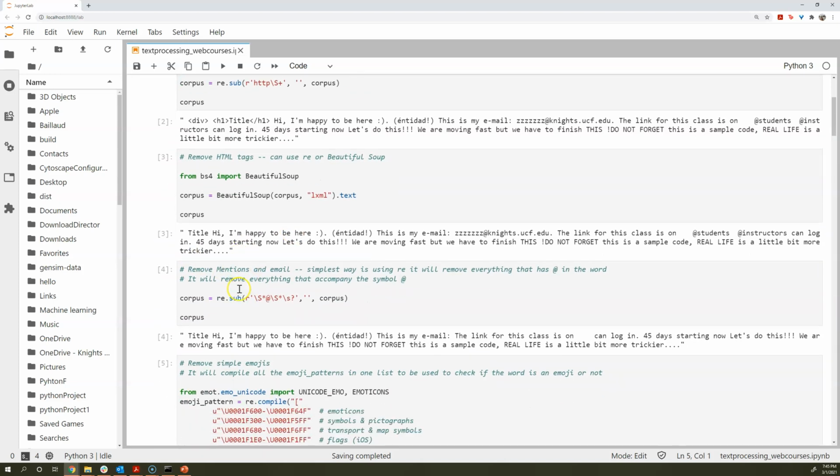Next, we're going to remove mentions and emails. The simplest way is using regular expressions, and it will remove everything that has an at sign in the word. If for some reason you don't want to remove something that has an at sign in the word, you should not use this, but in our case we want to remove everything, so we're going to use regular expressions. Again, substitution, and we put here our expression that says everything before the at and everything after the at. So every word that has an at on it will be removed. We can see here that not only my email is not here anymore, but also the mentions for students and instructors.